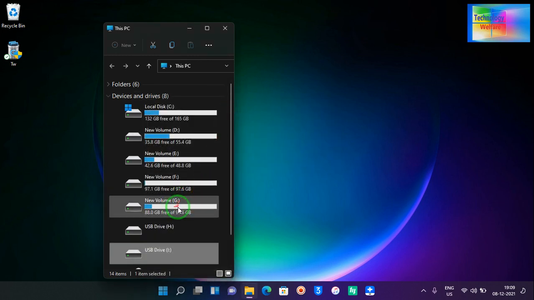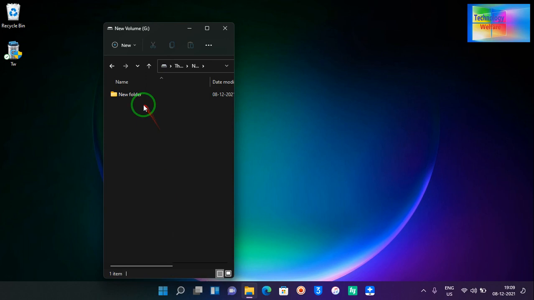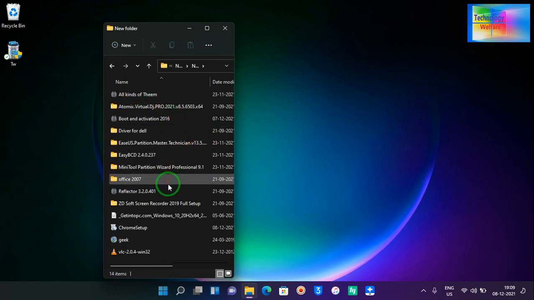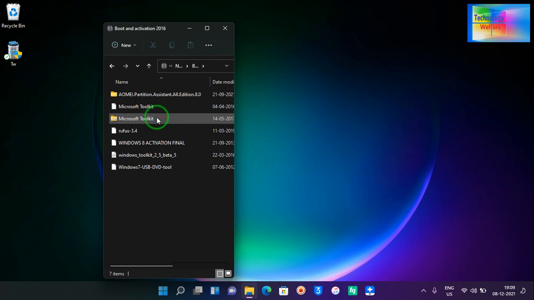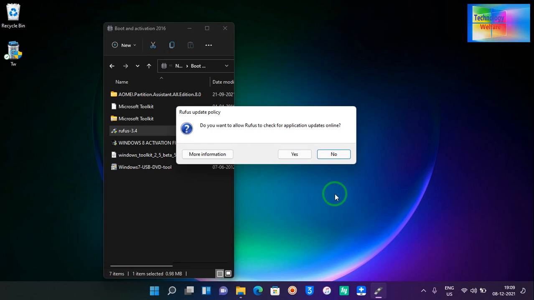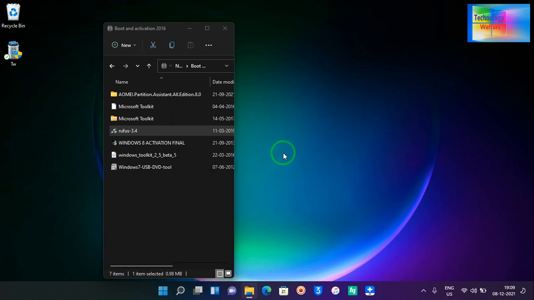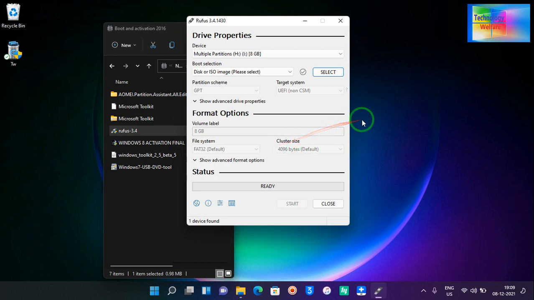Simply, you need to go to this tool's download link. I will give it below in the description box. Of course, you can download it. So we have this Rufus 3.4. This is the latest one, but any Rufus version will be functional. So at the moment, I am just going to use this one.